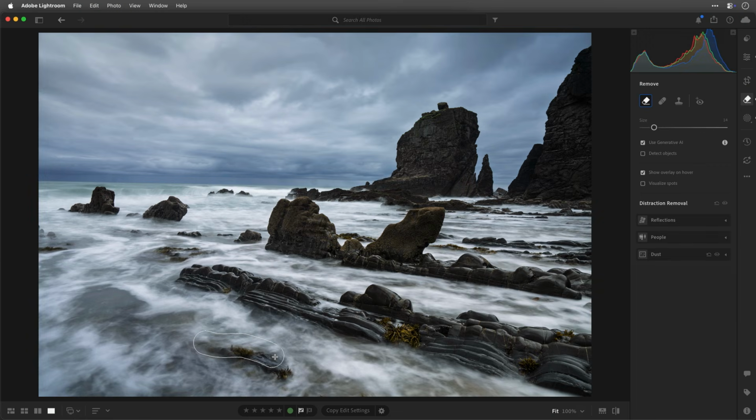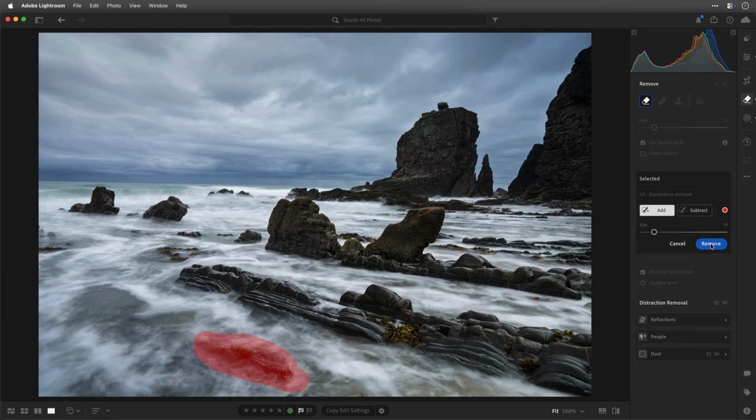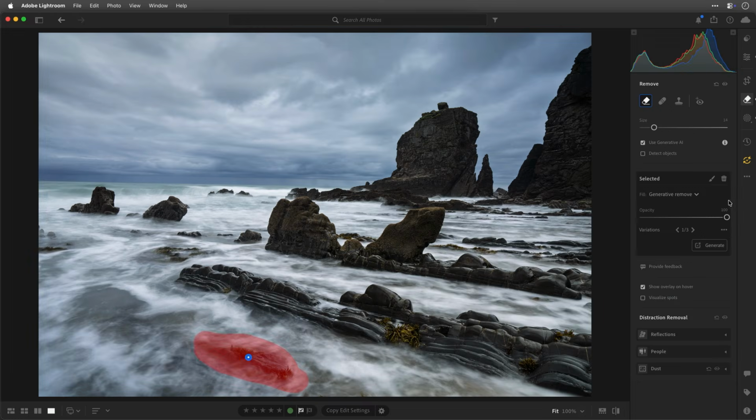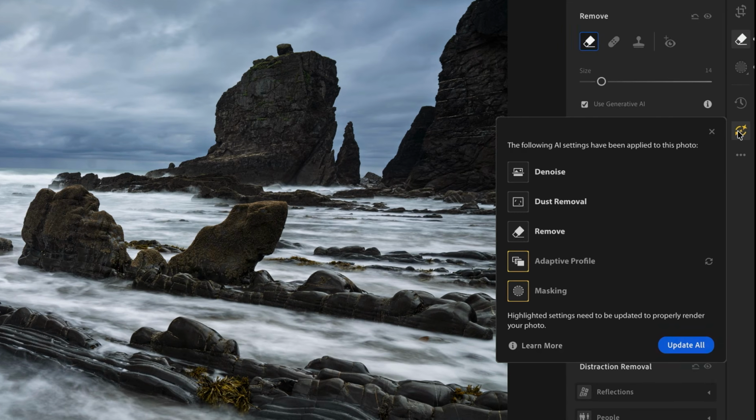Have you ever encountered a message in Lightroom telling you that some of your AI edits need to be updated? Well, the reason for this is that some edits, such as AI-assisted masking, need to be applied in a certain order for the best results.